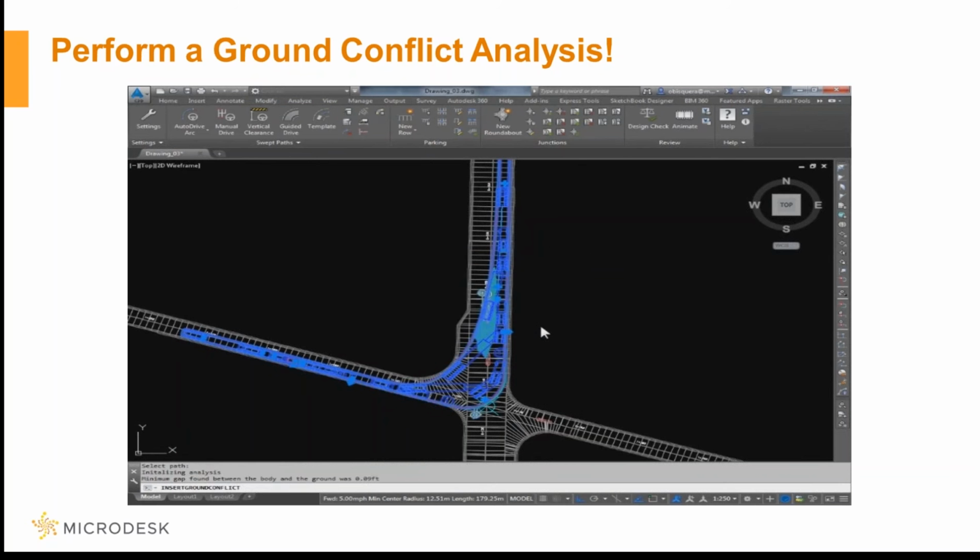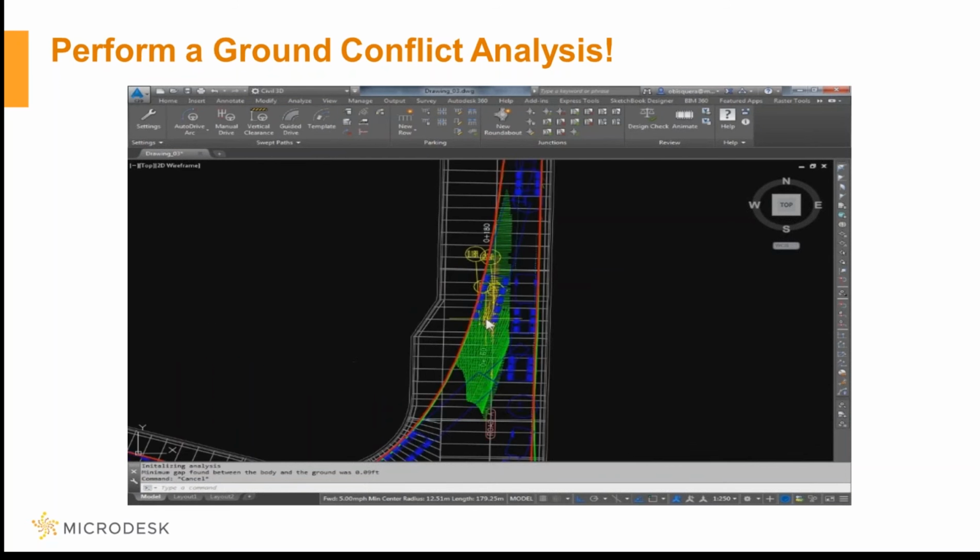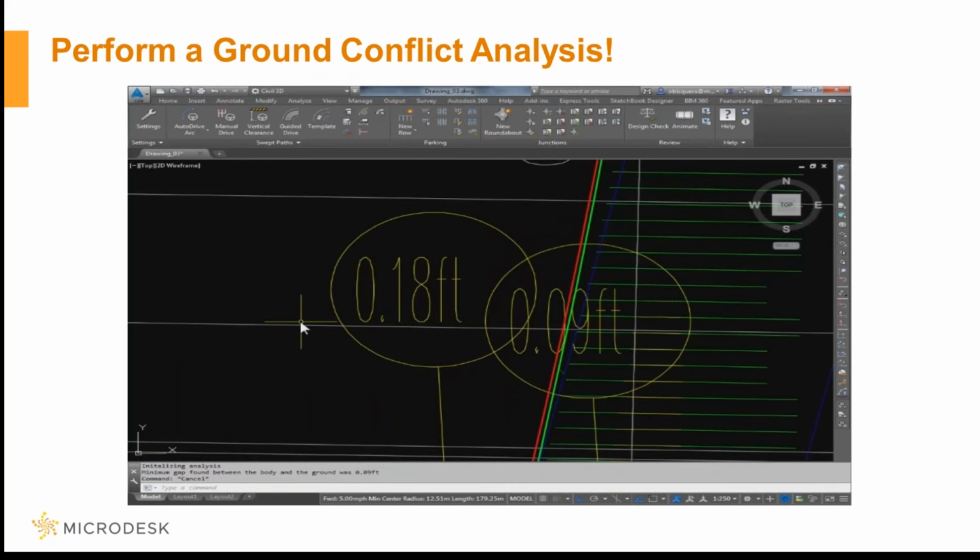Now, just that fast, the analysis is done. And vehicle tracking graphically displays the affected area that is in conflict with the vehicle's path and also displays the depth of the conflict.